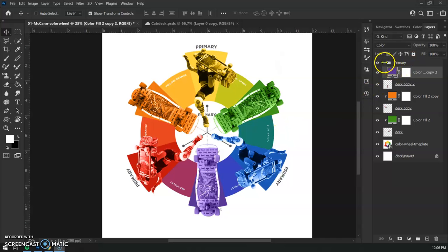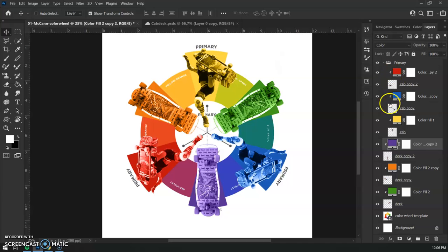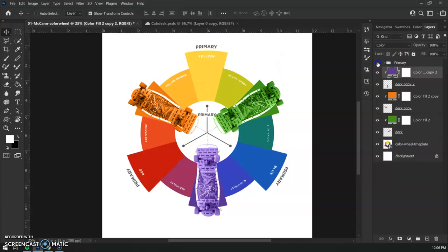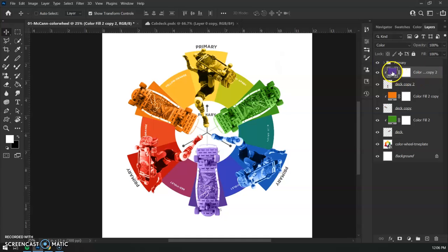So in the last video we created our primary colors, we rotated those around, and then I showed you how to put those in a folder so that you can quickly show and hide an entire group. I went ahead and created my secondary color with a skateboard deck here and did the same process, and my last step is I'm going to also put these in a group.